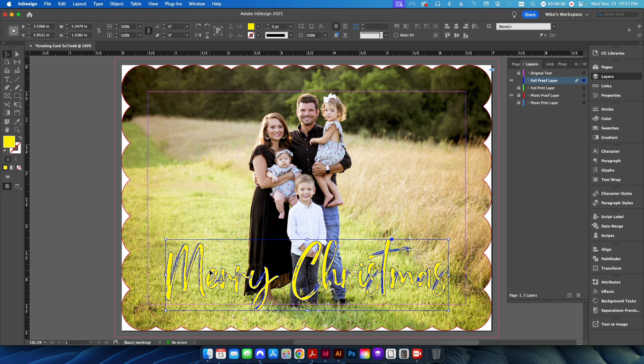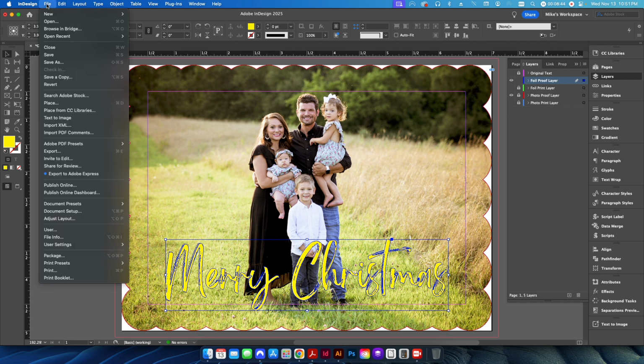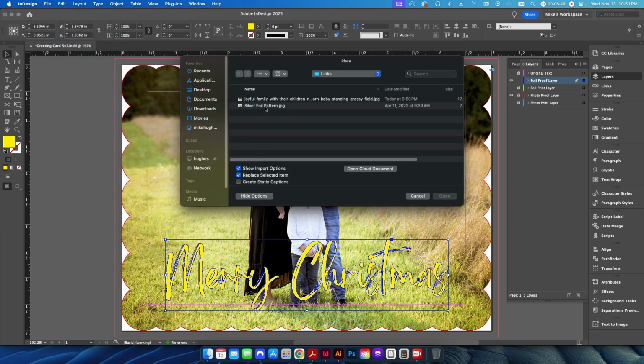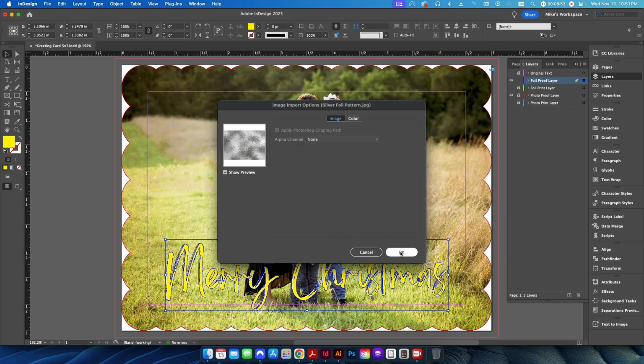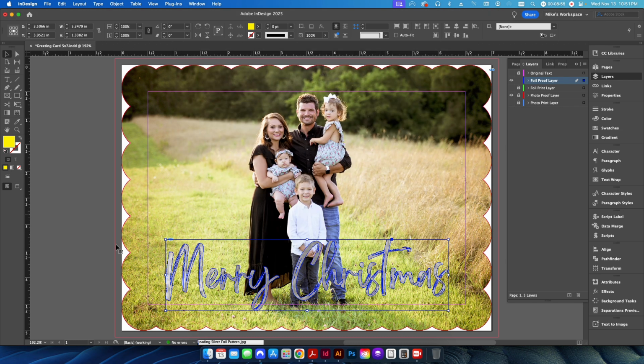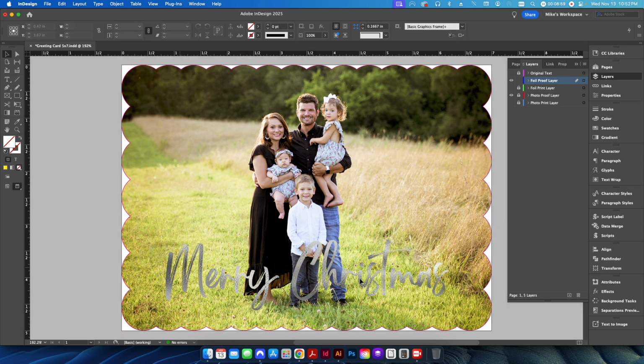And here I can now apply the foil pattern to make it look more realistic for the proofing purposes. So File, Place. I have my foil pattern here that I just found on the internet. I'm going to hit open, hit OK, and then I'll just go ahead and make sure that it is fit to frame.